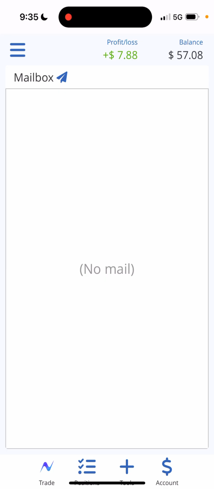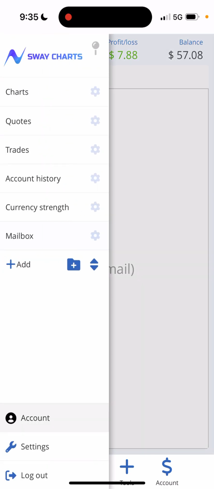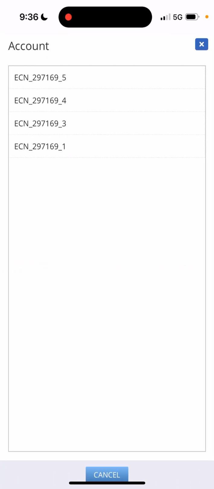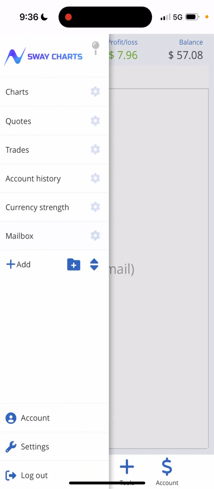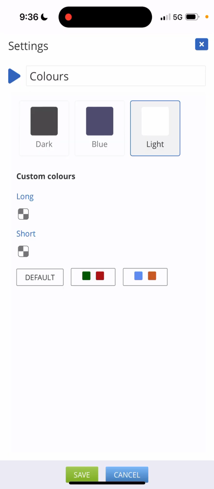Then you have Mailbox, which I actually never opened before, and you have Account, which shows all your different accounts. So you can have multiple trading accounts, right? I have multiple trading accounts here, some live, some in the PAM. So you can flip through the accounts as you please. Settings. This is just your settings if you want to change the color and things of that nature.